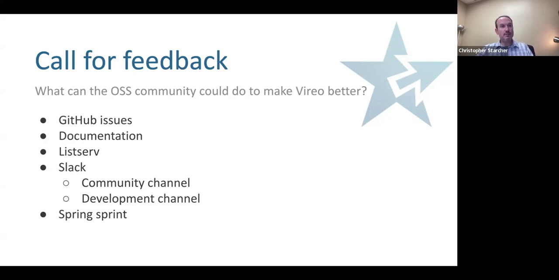Another way you can contribute is on the listserv. If you are not a member of the listserv, I highly encourage you to join.